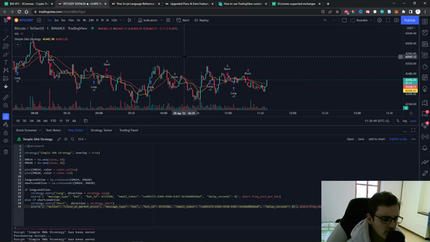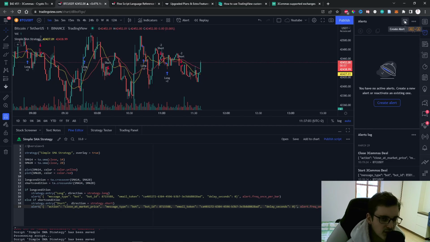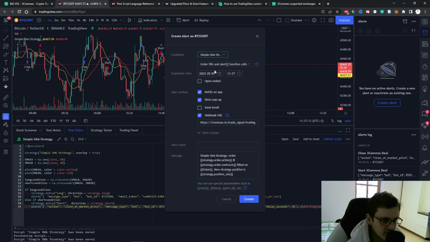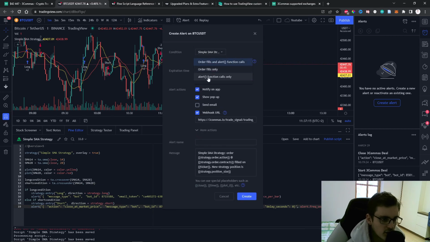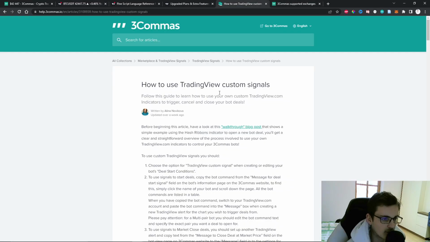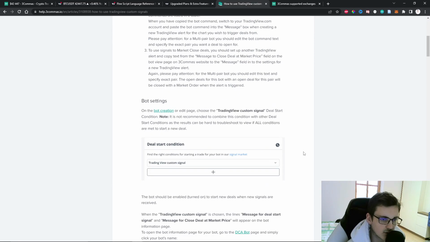But what we need to do for the alerts to be actually sent to 3Commas is to set up the webhook itself. What we can do is go to our alerts on the right. We can create an alert up here. As for the condition, we select our strategy. So whatever the name of your strategy is, you just select this. And then you want to select alert function calls only. So we only want this alert to be sent to our 3Commas bot when we actually call the alert in the code. The webhook URL can then be copied from 3Commas guide on how to use TradingView custom signals.